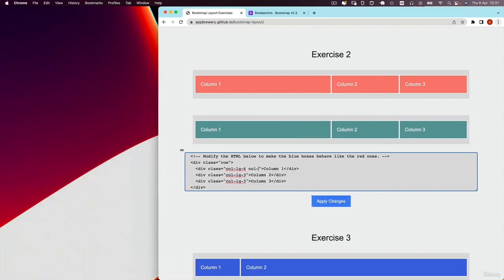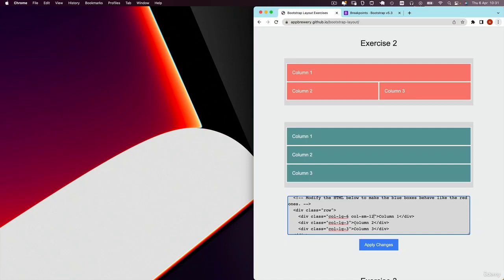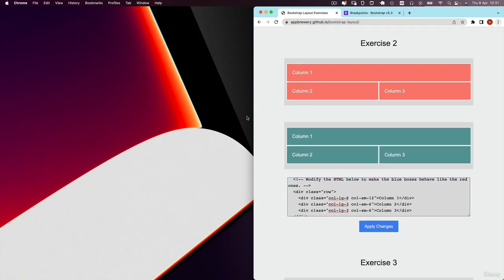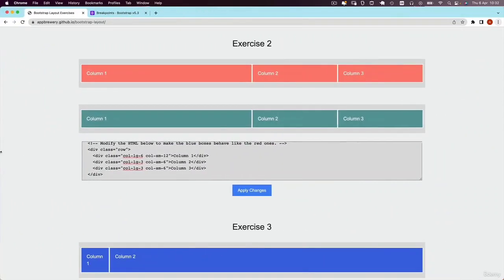When it hits the smaller screen size, our column 1 is going to take up the full width of the row. And then the other two on the smaller breakpoint are going to take up half of the width, so col-SM-6. And similarly, the third one does the same thing. So let's apply the change, and you can see now at this breakpoint, they also behave exactly the same.